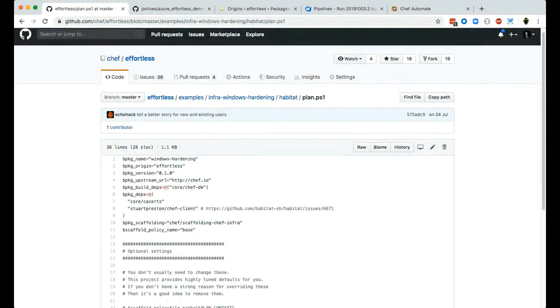But the core of this is we're naming our application, and we're giving it the origin they're going to end up on Builder, which is kind of the supermarket for Habitat. The origin would be basically the namespace. So the package would be called Effortless/Windows Hardening. And you can see down here, we're defining the scaffolding we want to use, which is Chef, and then scaffolding Chef Infra. And again, this scaffolding is available for both Windows and Linux.